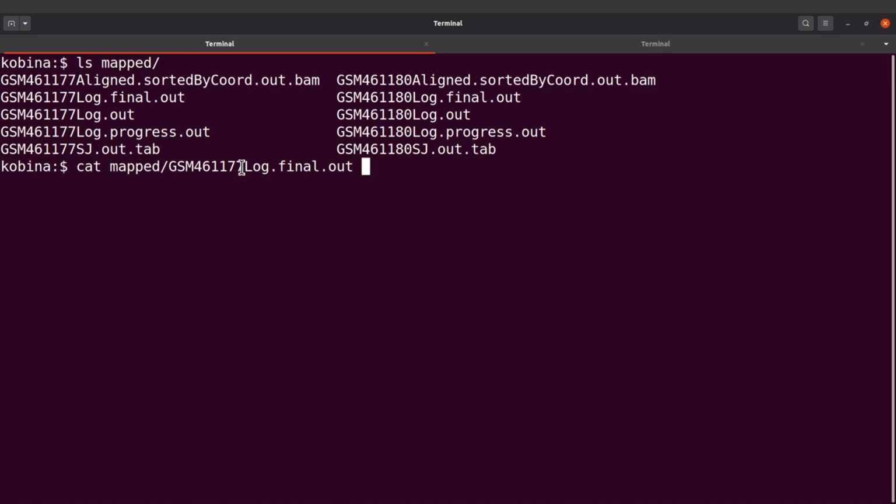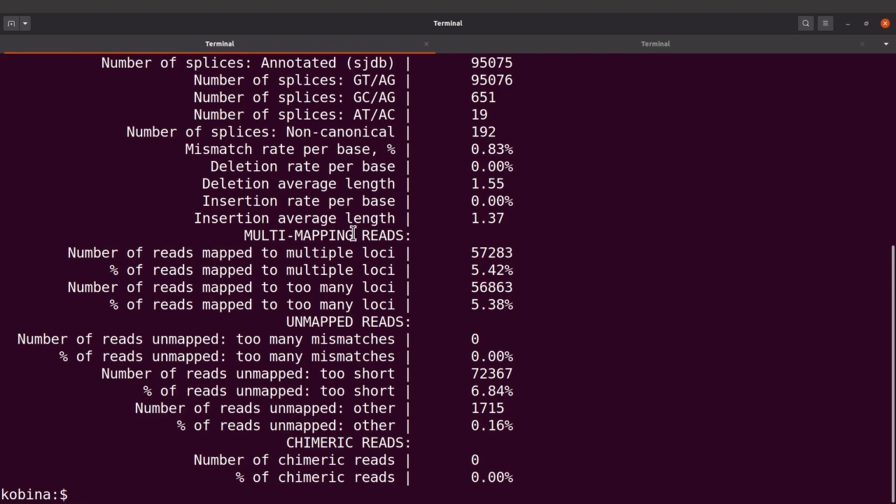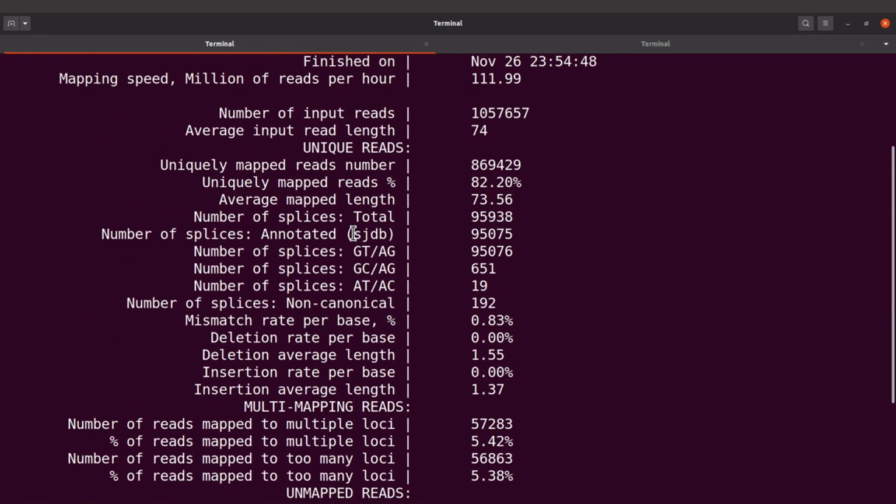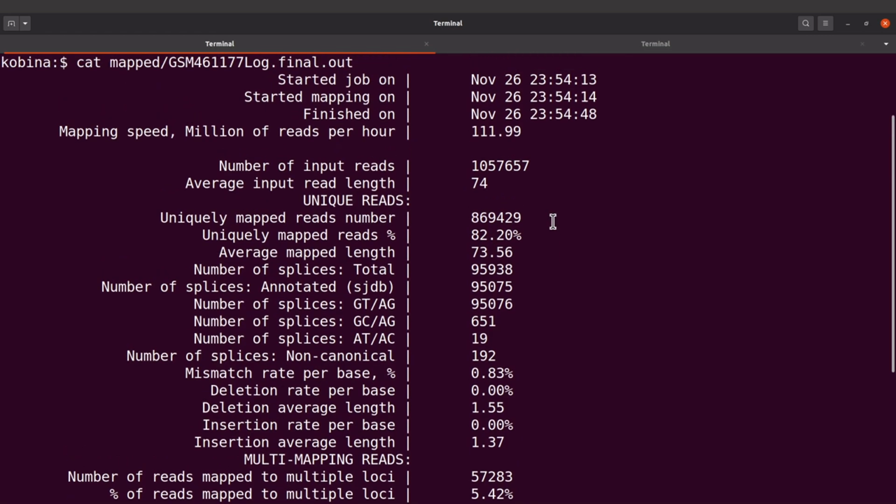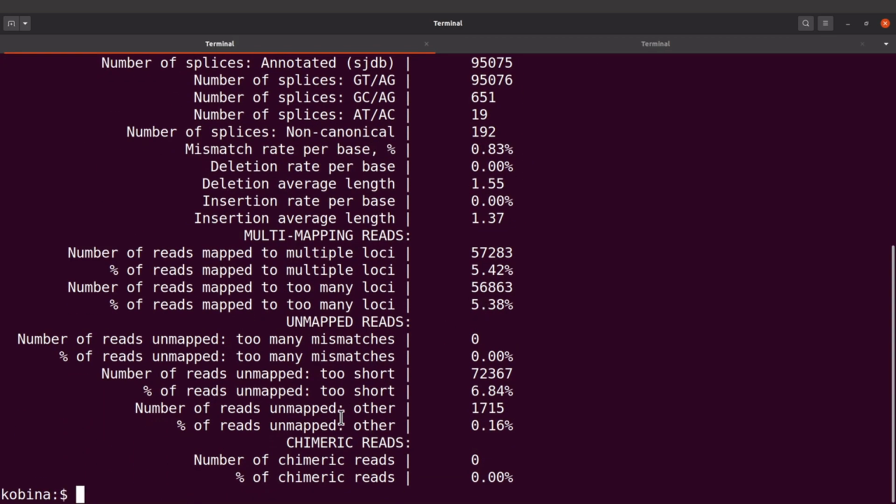This is for the 177 sample, which has the last three numbers as 177. I'll open this and I can check the mapping statistics here. I'll focus on the uniquely mapped reads, which is this one here. In terms of percentage, it is 82.20%. Ideally, we should have the majority of the reads mapping to the reference sequence, so a high percentage. That is what we see here, so things are looking good.